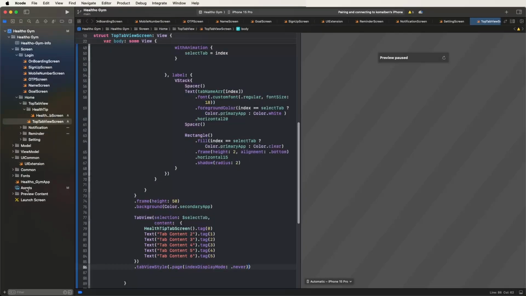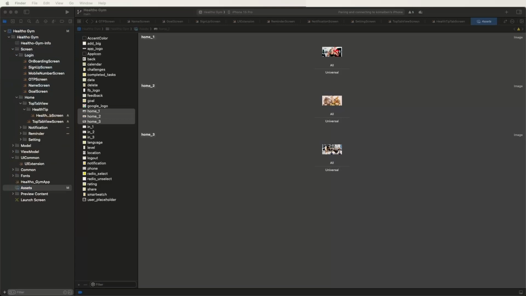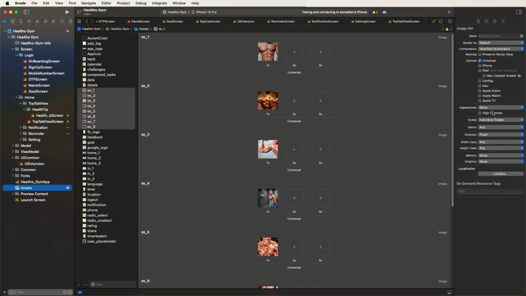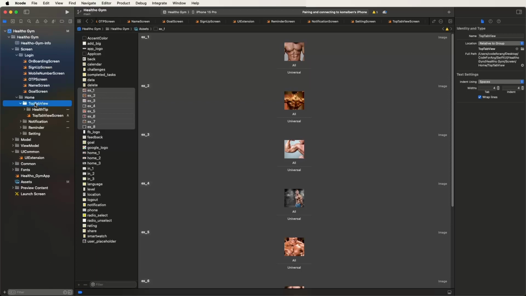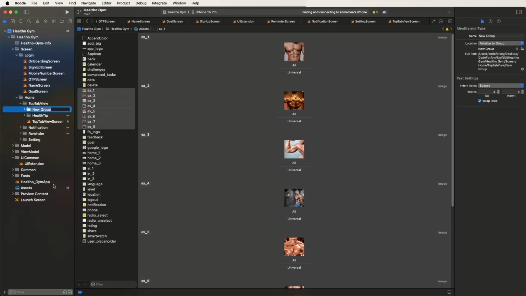Now we need to open the asset folders, find the related images, put them here, and set the single scales like this. And now we need to create new folders, new groups inside the top tab view. Create the new group and give it the name Exercise.